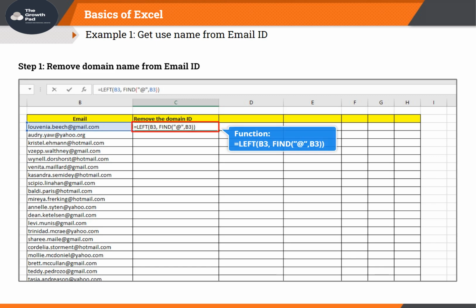For this scenario we can use the LEFT function. For this we select the cell of the email ID. Then the next argument is the number of characters. It is not static for every cell. Then we will use the FIND function here. The FIND function finds the position of a given character in a text.